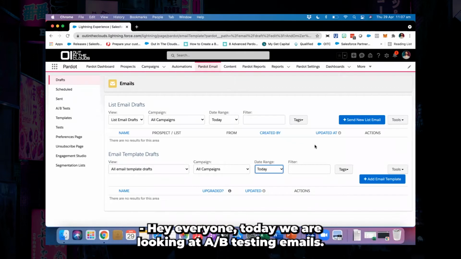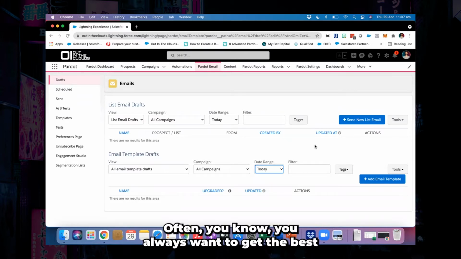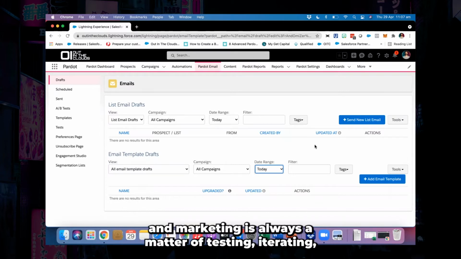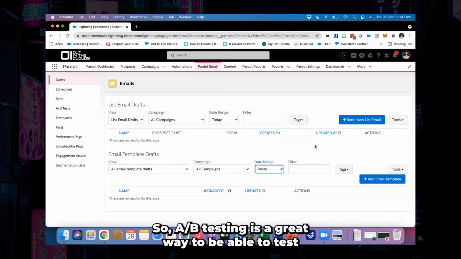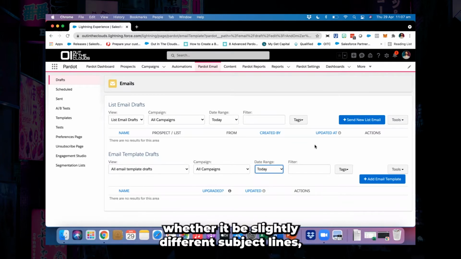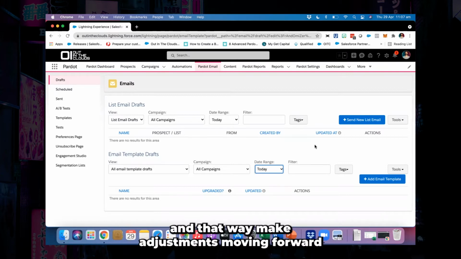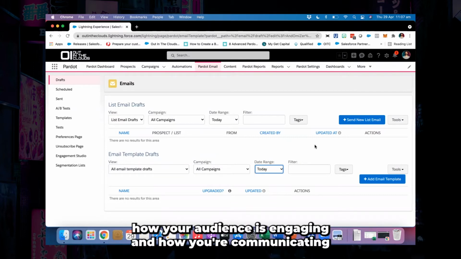Hey everyone, today we are looking at A/B testing emails. You always want to get the best out of the emails that you're sending, and marketing is always a matter of testing, iterating, executing, testing again, and the cycle continues. So A/B testing is a great way to test a similar data set with different variations of emails, whether it be slightly different subject lines or different content within the emails, to see how the audience is reacting, and that way make adjustments moving forward to make sure that you're continuously improving how your audience is engaging and how you're communicating to your audience.